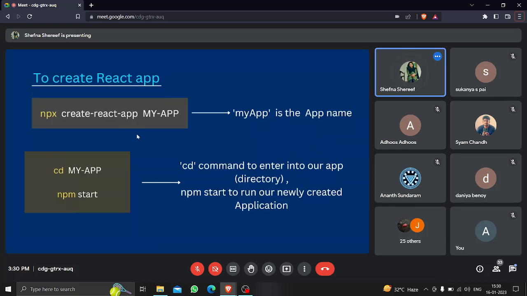To create a React app, we want an IDE, such as Visual Studio Code or something, and Node.js. We don't use Node.js in the entire React app, but for the commands, we use Node.js. So that's why.